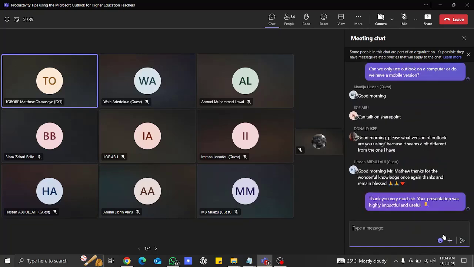Please, it seems a bit different from mine. Yes, it will look different. The question is what version you are using. I'm using the latest version. That's the M365, which Microsoft has moved on to now.